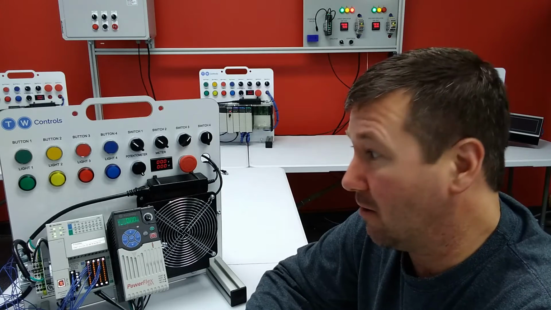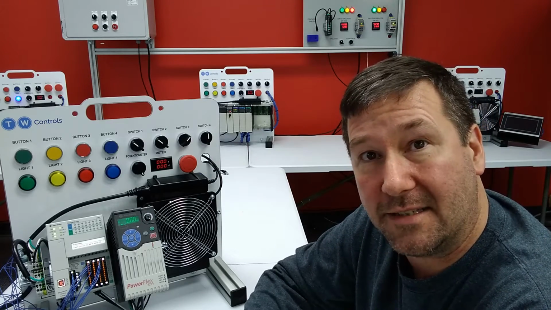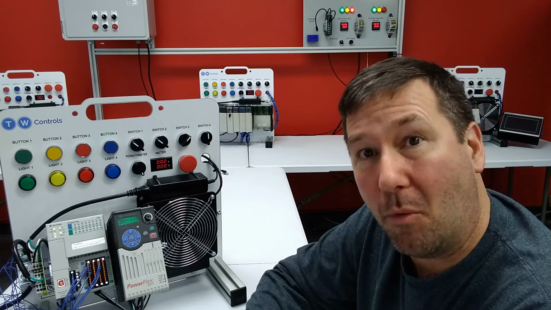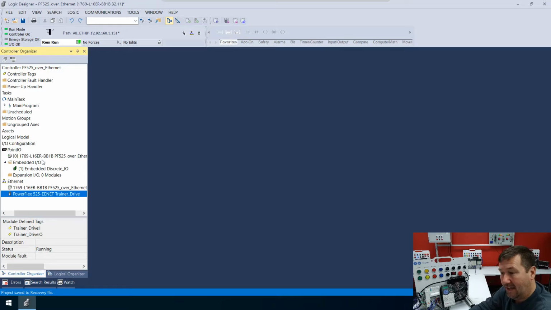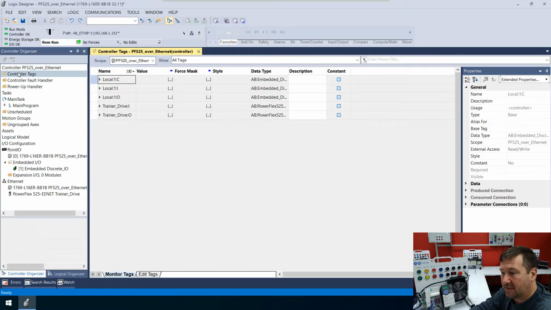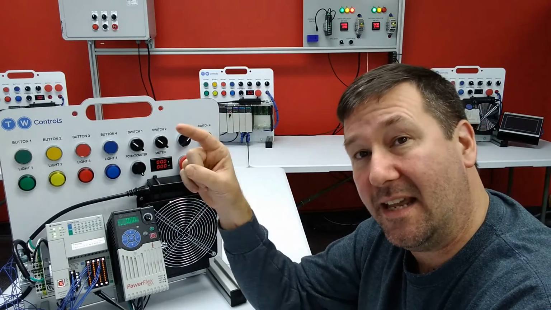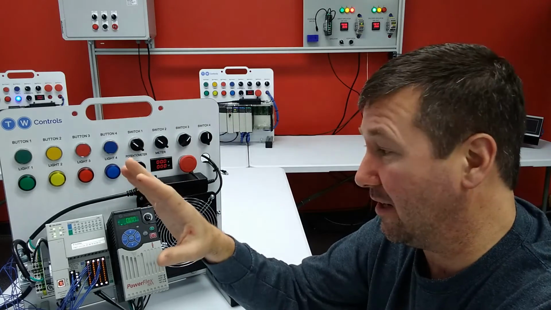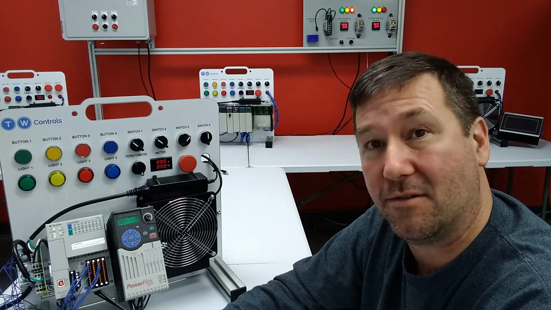Now we have it where our CompactLogix should be able to control when it's on and off and its speed. The next thing we've got to know is, where is all this? It is going to be in our controller tags. Every time you create something, either in your local Point I/O or in your Ethernet, if we open up our controller tags, we end up with something here associated with it. And it is going to be the name that you chose for that device. So I call this the trainer drive.